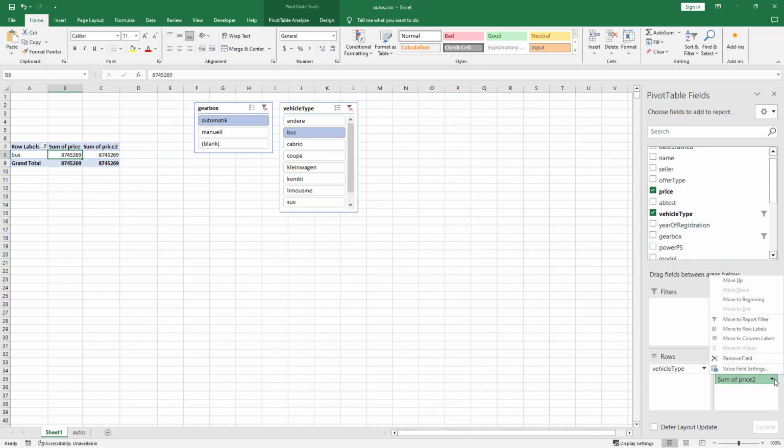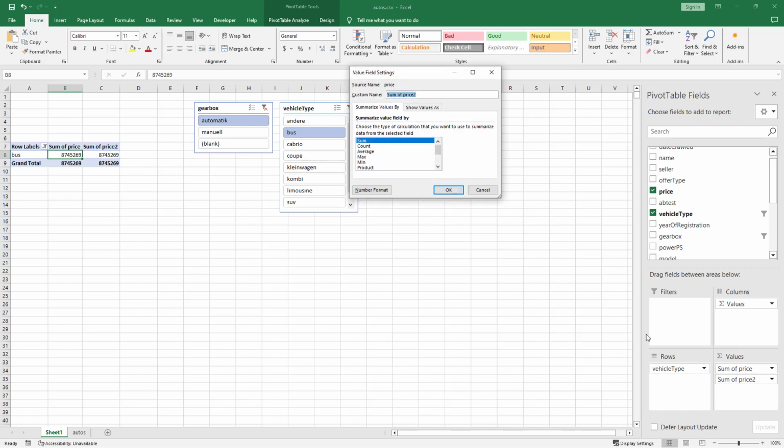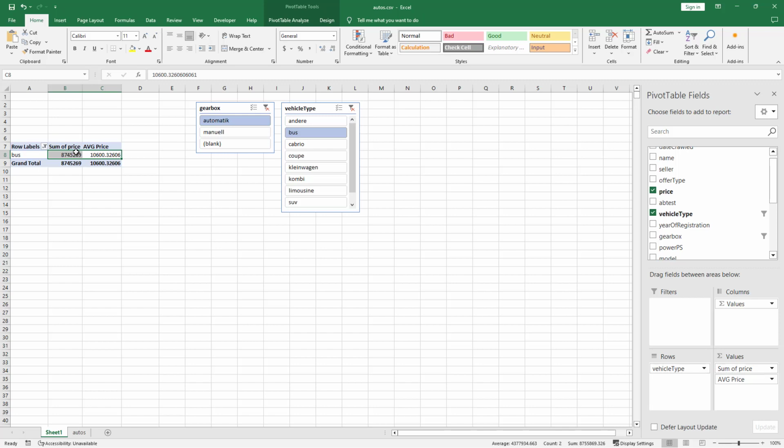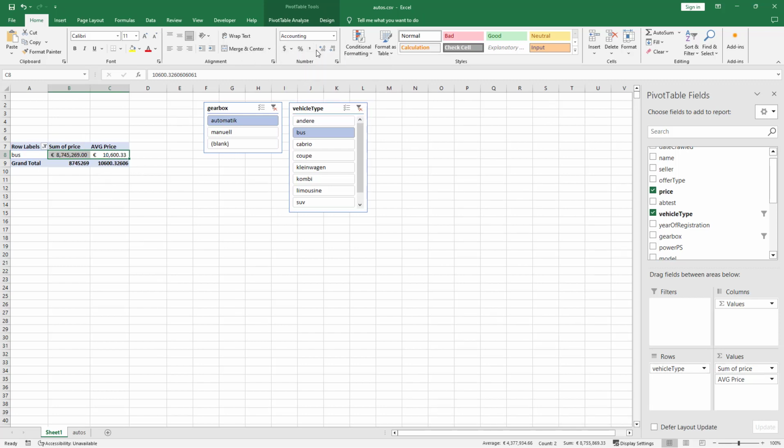Let's see. What should we do here? Value field settings and then average of price. And in order to make it smaller, we can write AVG, so everyone knows it's an average price. Okay, average, sum of price, average price, and these are, as far as in Germany, probably euro, but let's do it like this. And we probably need counts of buses as well.